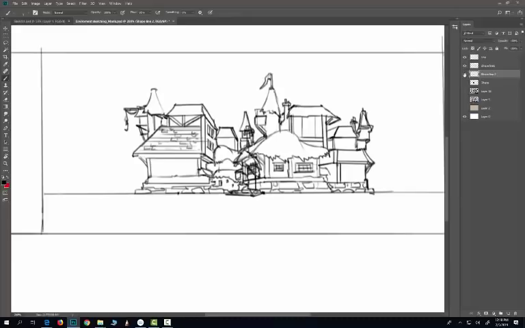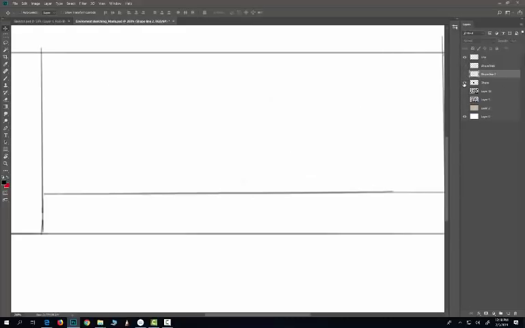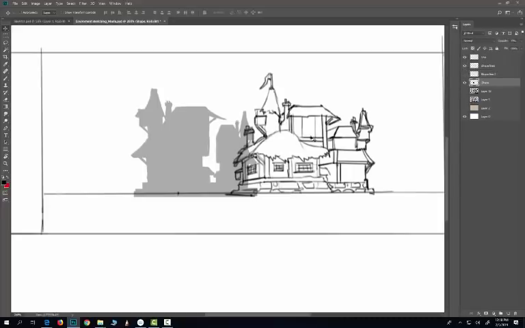Now what I can do, what's really cool, is you see this one that I already created. They're on the same horizon line. So all I have to do is slide one left, slide one right, and match up the vanishing points, and boom, the perspective is spot on. I hope that makes sense.